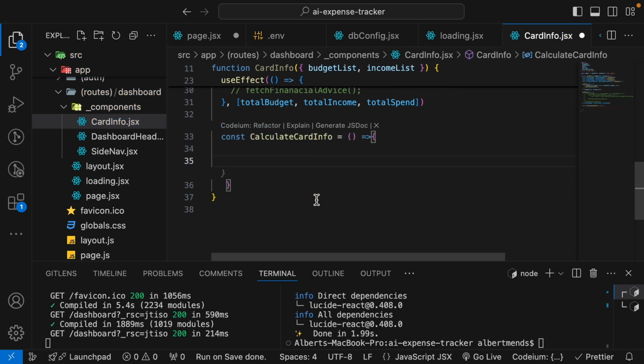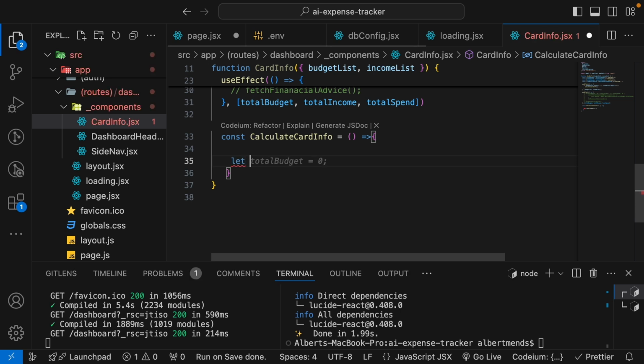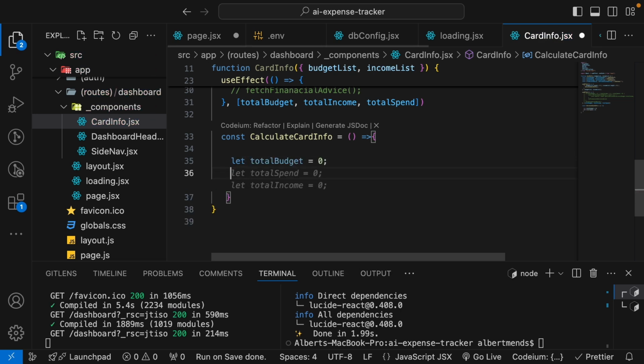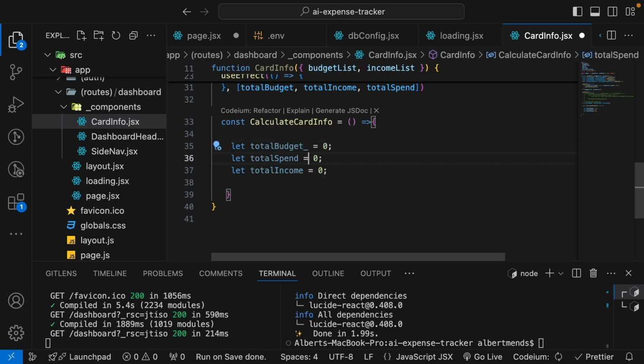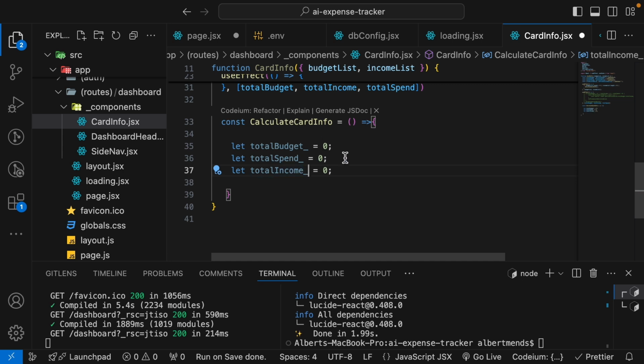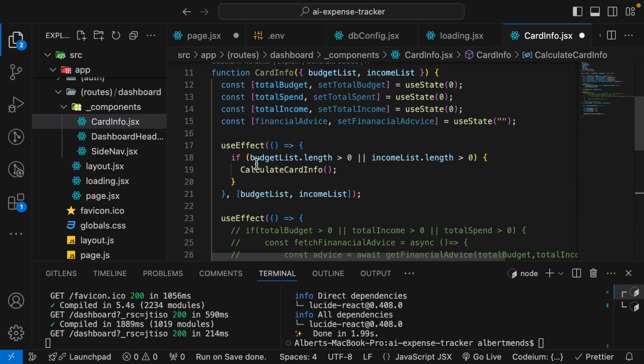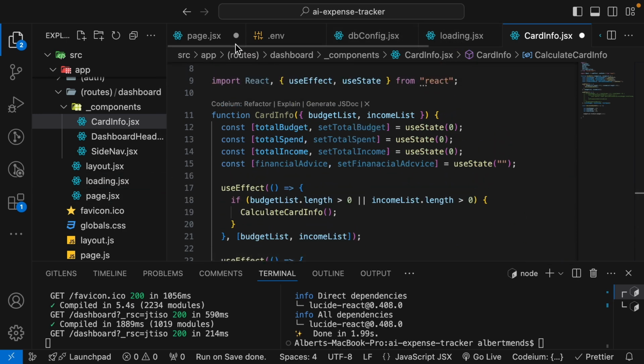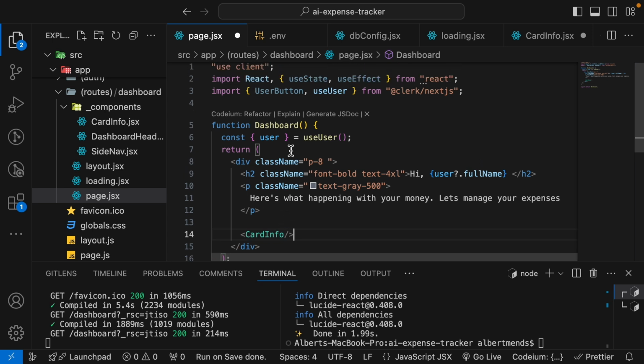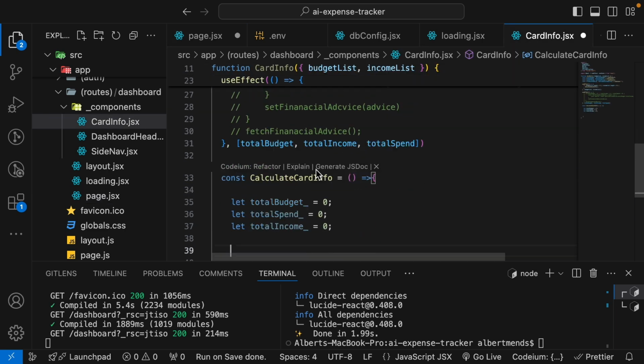And then we are just going to create a let variable here: _totalBudget, _totalSpend, and _totalIncome. Give it an underscore so that it becomes different from the state that we created. So imagine this is coming from a database. This budget list is going to be passed from the page component, where we are going to call all the budget list and income list from the database.